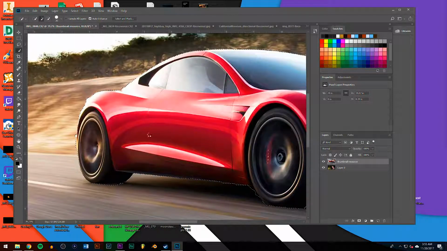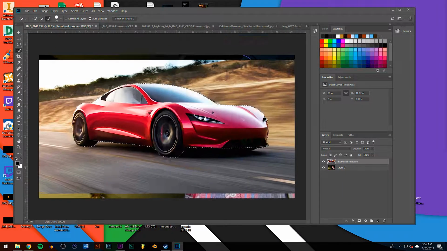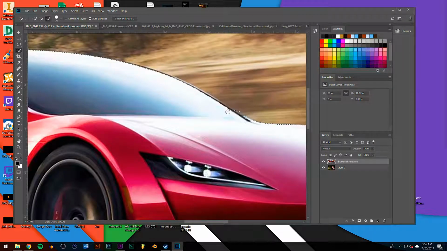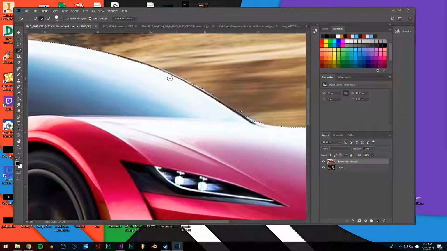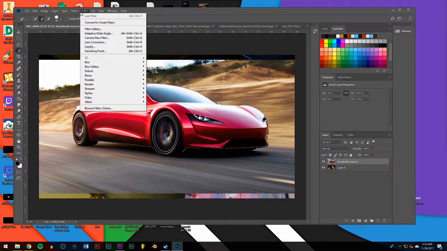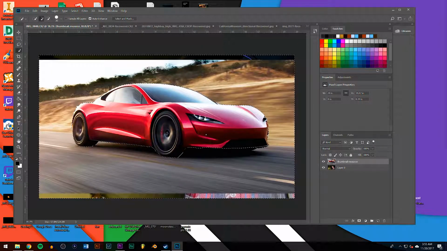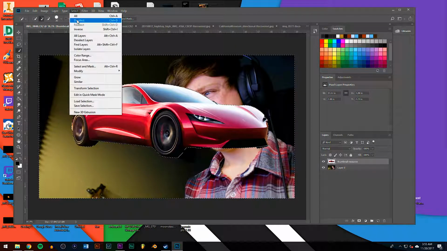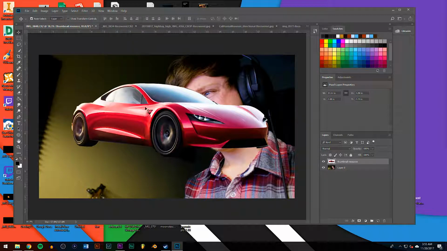Let's add this in here. Is that good enough? Looks pretty good. Add that thing, little edge. Alright, I think this is probably going to be fine. So what I'm going to do is invert my selection, delete that, and then you have a car. Boom. You're a Photoshop genius.